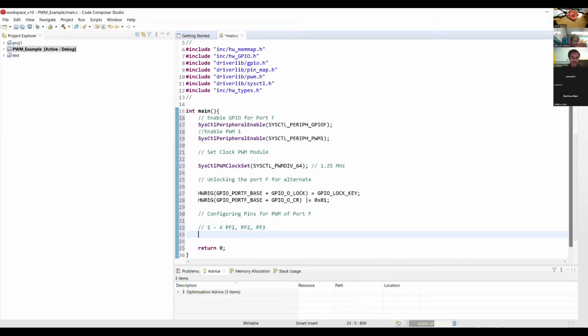So we go GPIO. The API call for that is GPIOPinConfigure, GPIO_PF0_M1PWM4. The reason this is PWM 4 is because if you look here, I'm only sharing the coding screen, but if you go to the PowerPoint or even the data sheet, you can see PWM 4 right here. And we're using that essentially.